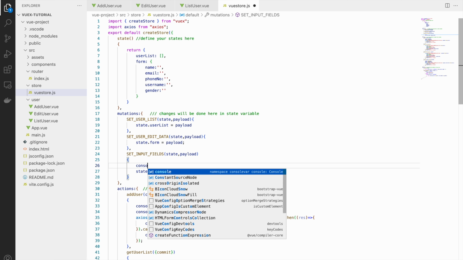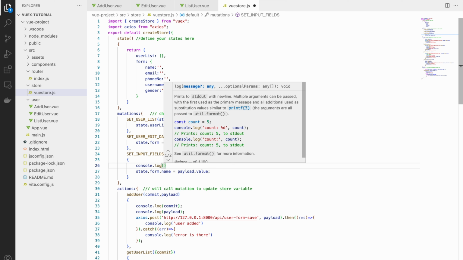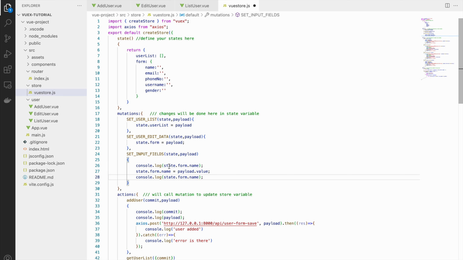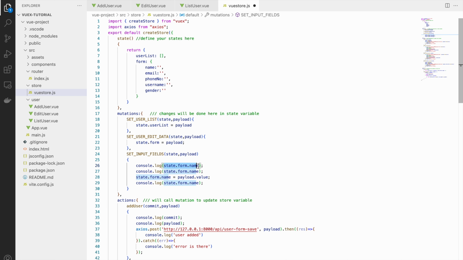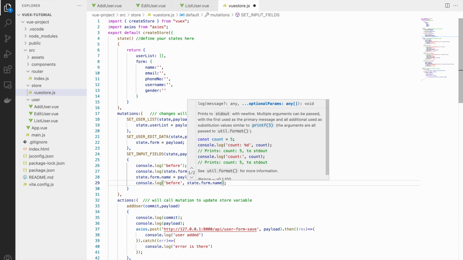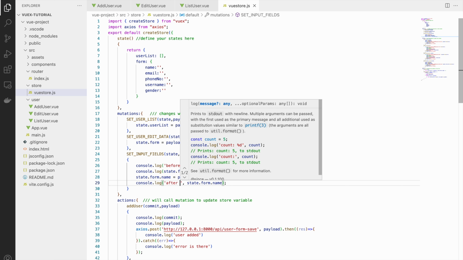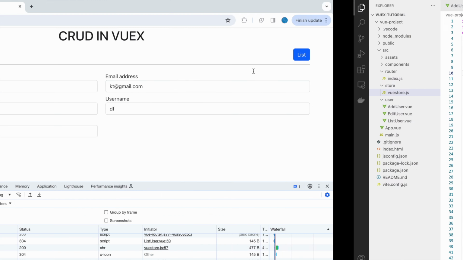So now let's console. Write console.log, and firstly let's console state.form.name, and let's console after update. So write firstly before, so one would be like before updating what name was coming, and after update what has changed. So write second here, change after. So now let's check in the browser.